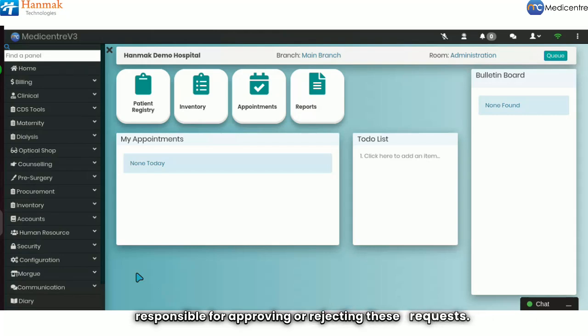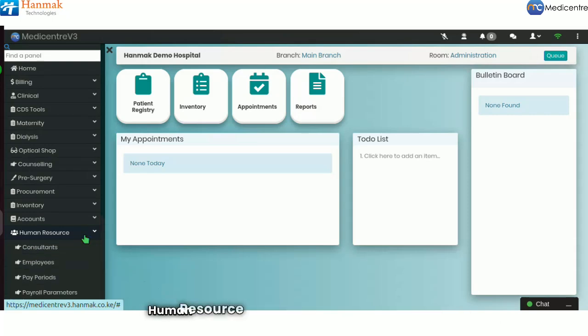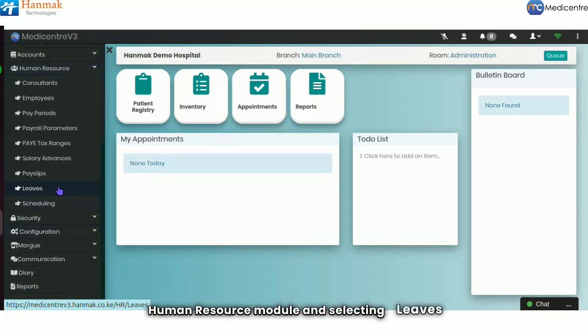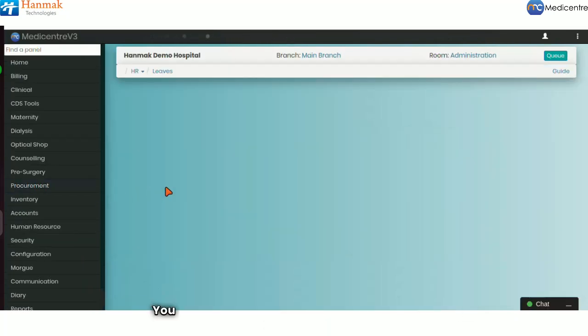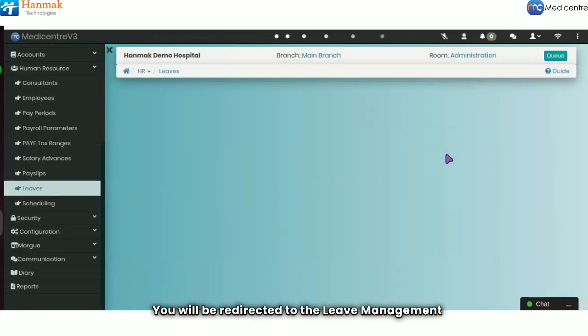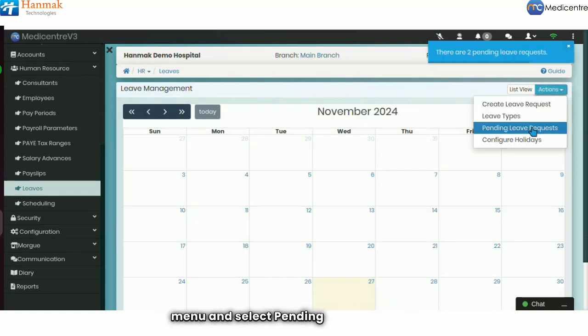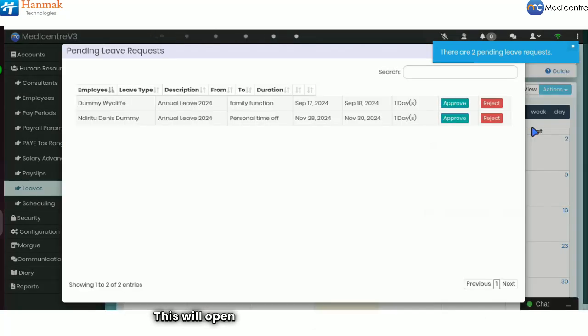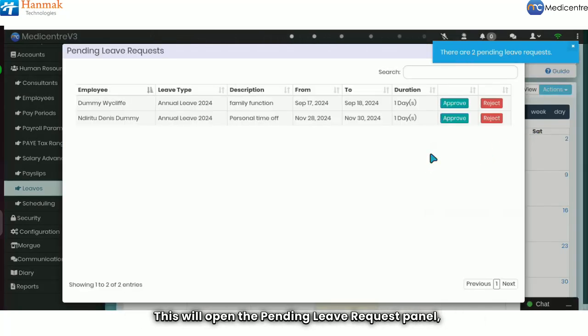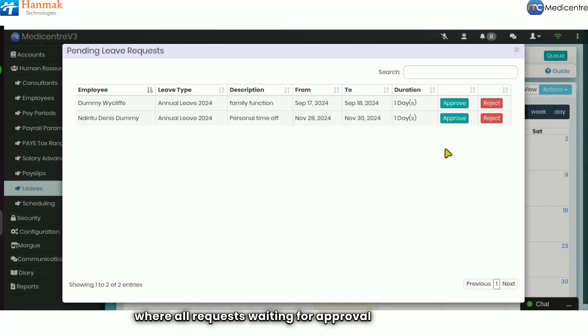rejecting these requests. To manage these requests, start by navigating to the Human Resource module and selecting Leaves. As shown, you will be redirected to the Leave Management window. From there, click on the Actions menu and select Pending Leave Requests. This will open the Pending Leave Request panel, where all requests waiting for approval are displayed.